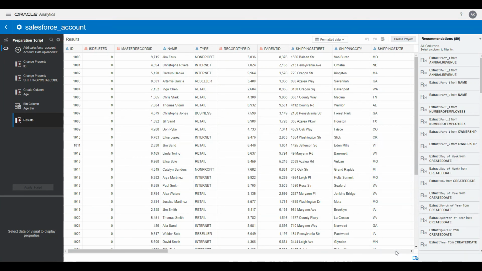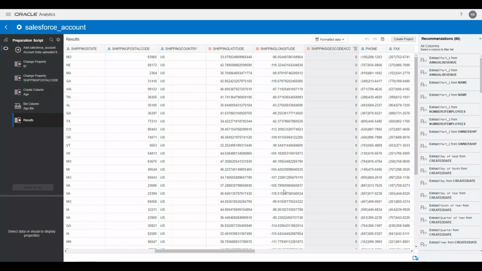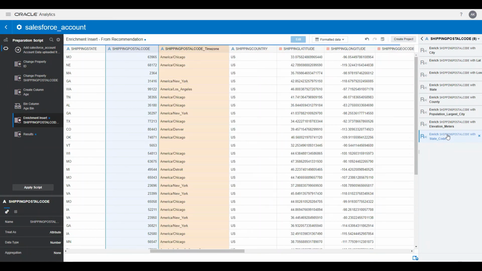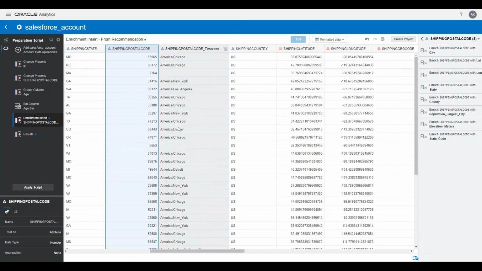This data set has a variety of columns, and our preparation engine will perform analysis and profiling on the data to detect the different types of these columns. For example, this is a postal code column, and it will provide you with recommendations to enrich or transform our data set based on this information. The recommendations are geolocation, city and county names, time zone, elevation, population. We have chosen here the time zone, and it adds an additional column with this information so you can use it in your analysis.